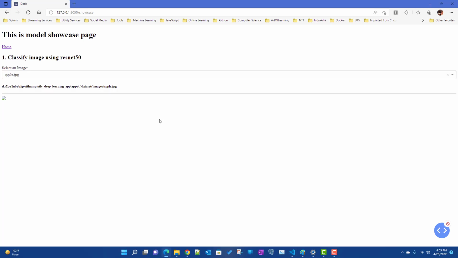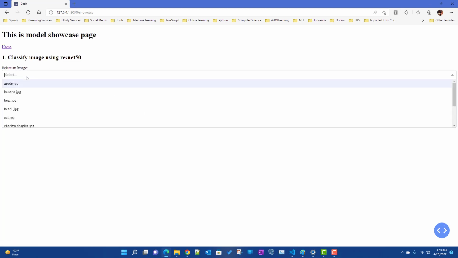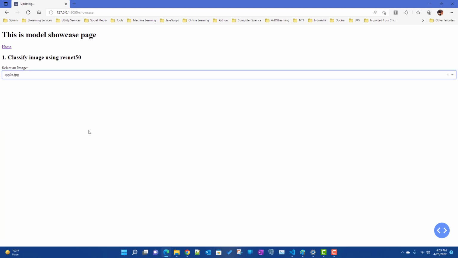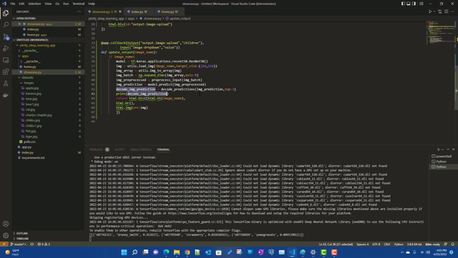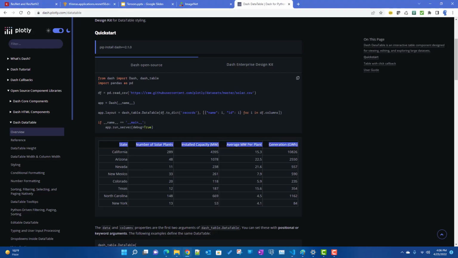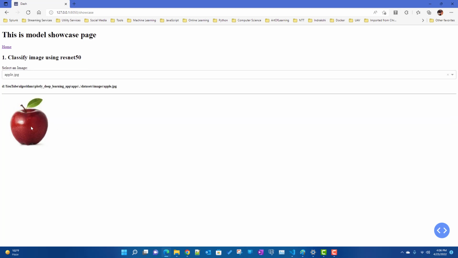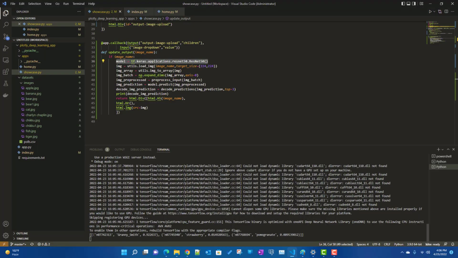Let us go back to our home page and deploy it. Home page, model showcase. Let's select the Apple. The first time you run it, it took some time to populate because of this line in our showcase.py, which is trying to download that model. It is able to display the image and the image path, and it should print the prediction as well. Let's copy this into a notepad.